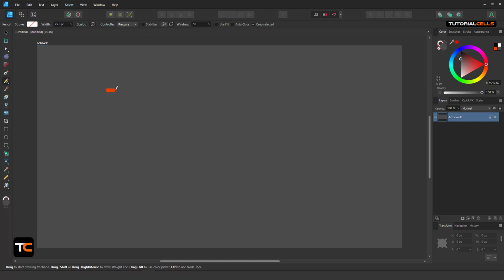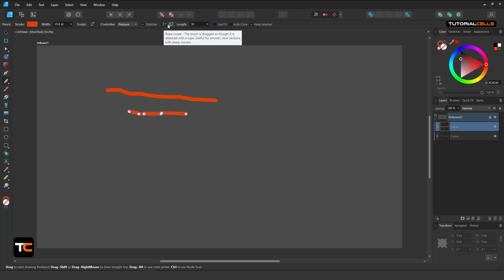Let's draw something. As you can see, our drawing is not very good, and it's exactly the best I can draw. But if you activate a stabilizer and then activate one of them, rope mode or window mode, it creates a rope between the pen and the place that you draw the curve. Look at that. We have a red rope that is following.